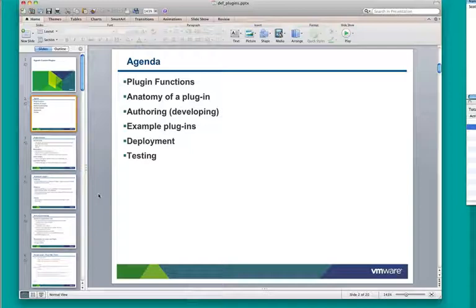how you develop a plugin, pretty simple use cases, and these will be Java plugins. There are different types of scripting plugins that you can write, but we're just going to go over Java plugins. I can go over scripting plugins too if you guys are interested. And then we'll go over an example plugin and how you deploy and how you test it.